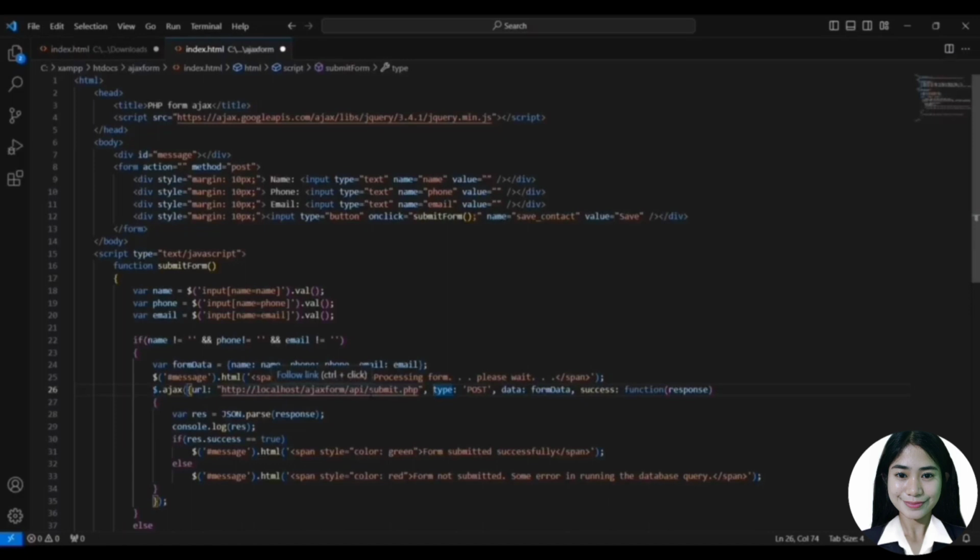Now, I will first generate the formData. Name colon name. This is also an object. This variable will hold the form value of name, phone will hold the value of the phone in the form, and the email parameter will hold the value of email. This is from the form, and now we will place our URL here.